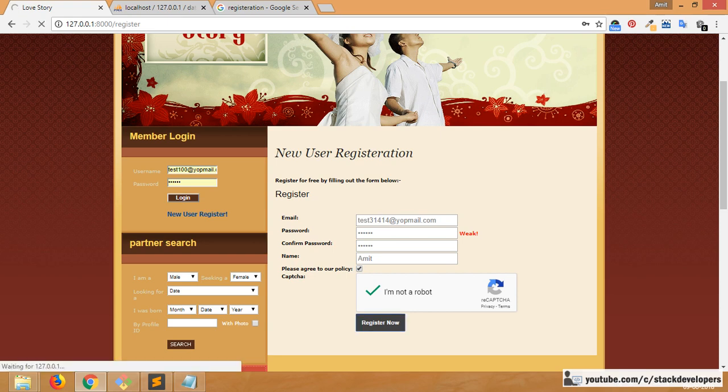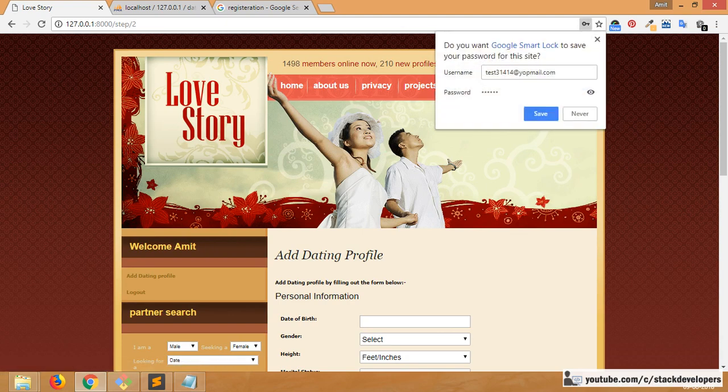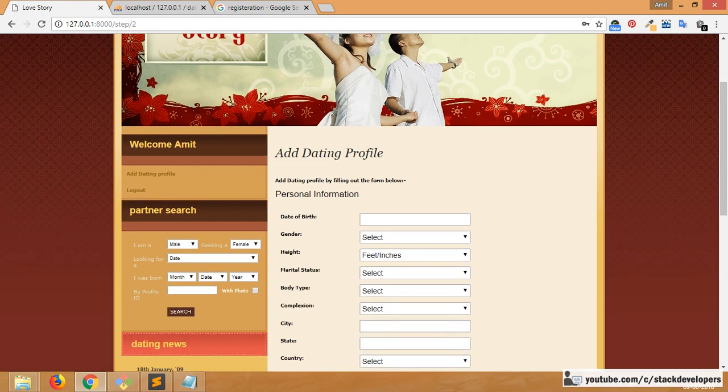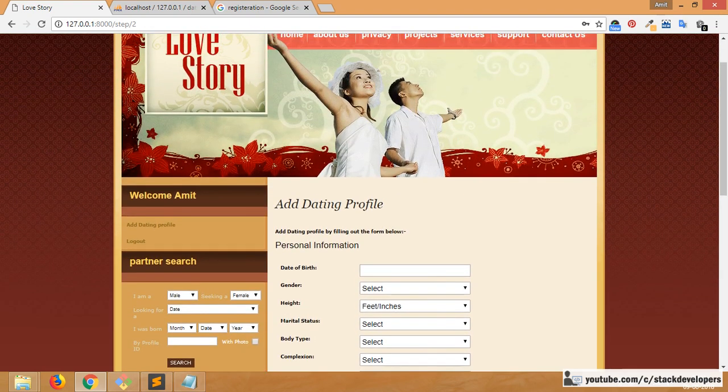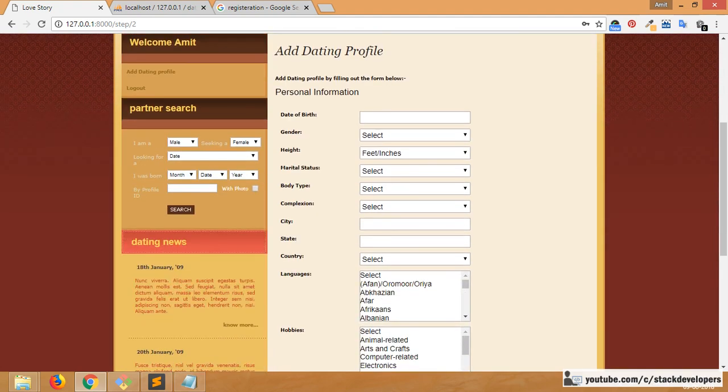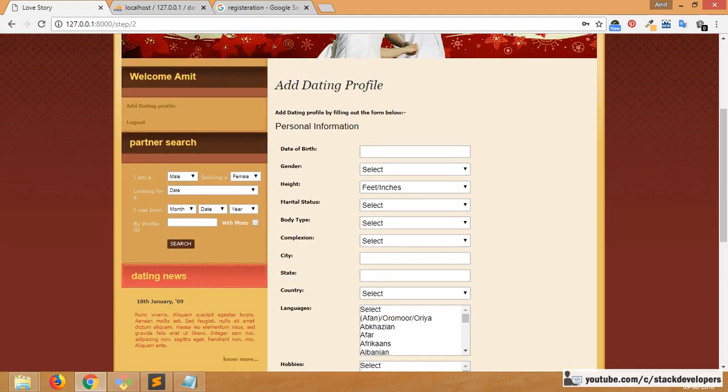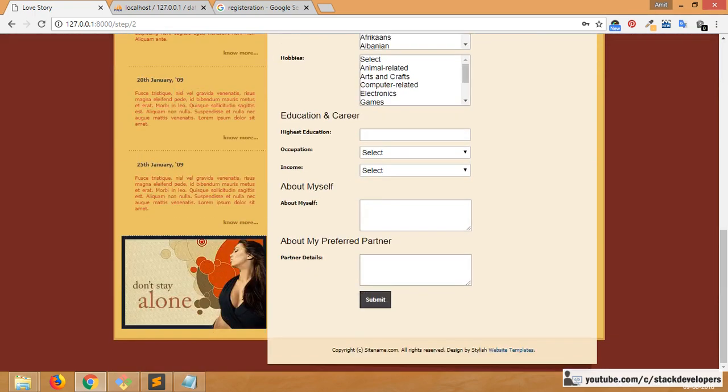Now we will see now it directly comes to step 2. Okay, see we have done, means now see it directly comes to step 2. You need not click on login, and here also it's coming fine. Add dating profile, logout links are coming, means now it's totally fine. So now we have reached here. Okay, so it's fine.